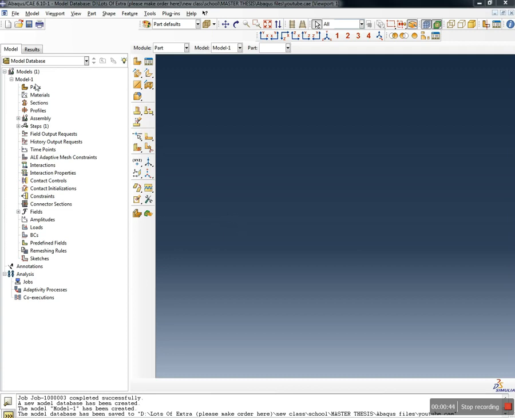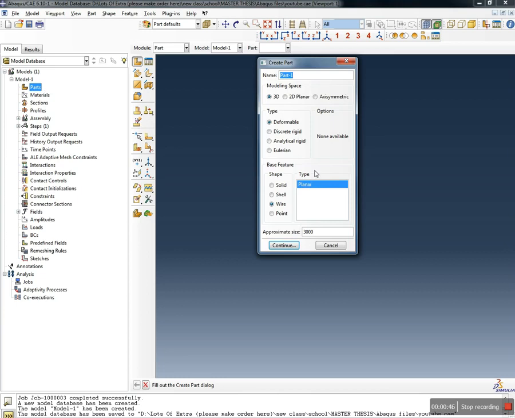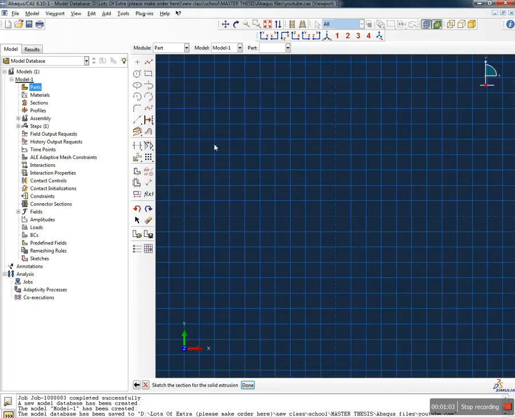by creating our parts. We have a part that we will name concrete beam, and it's a solid 3D. Yes, approximate size we write here 3000. We click continue, and here we will draw a square with this tool over here. Just click on 2 points, doesn't matter, just draw some rectangle and then we are gonna dimension it.